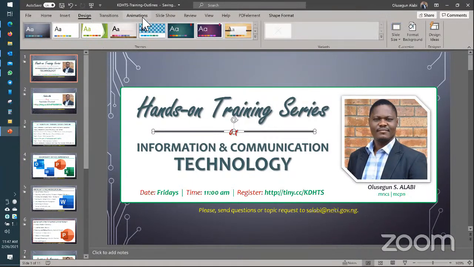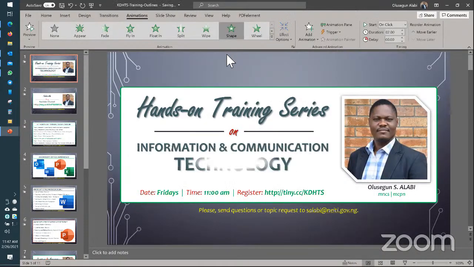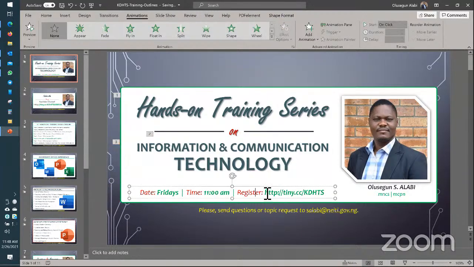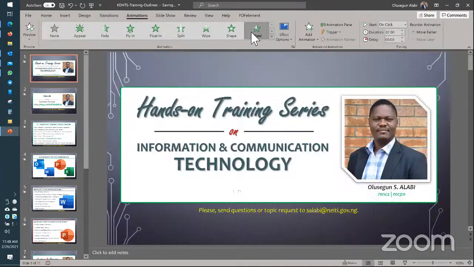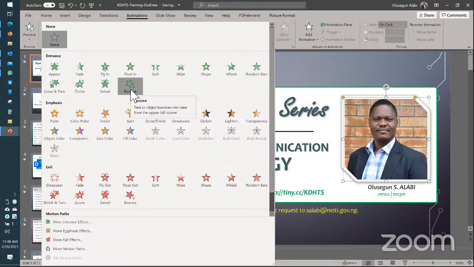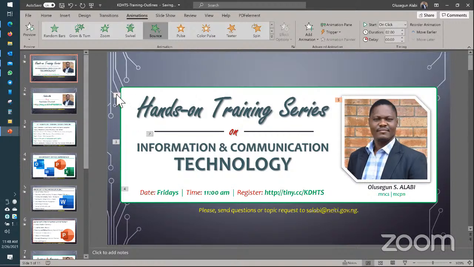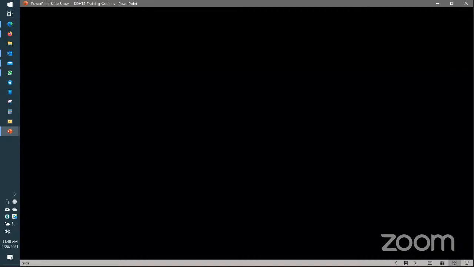Right. Animation. So I want this one to appear. This one, I want it like this. This one, I want it to shiver. This picture, let me see what I can do to that. Bounce, I want it to bounce. So if I'm doing the slideshow, you can see that I've applied animation to all of them. So if I do a slideshow now, let's see how it will come.